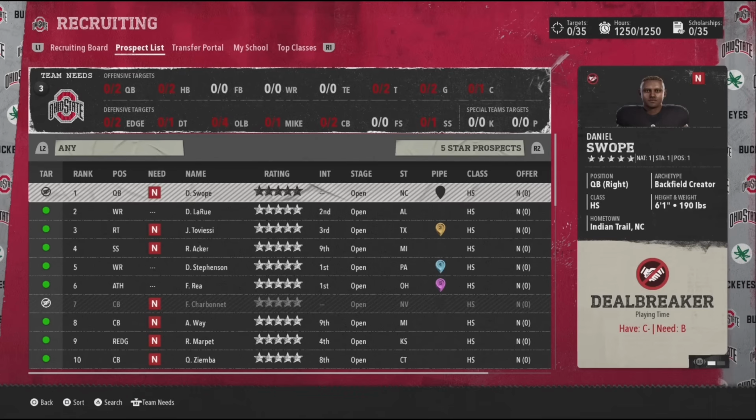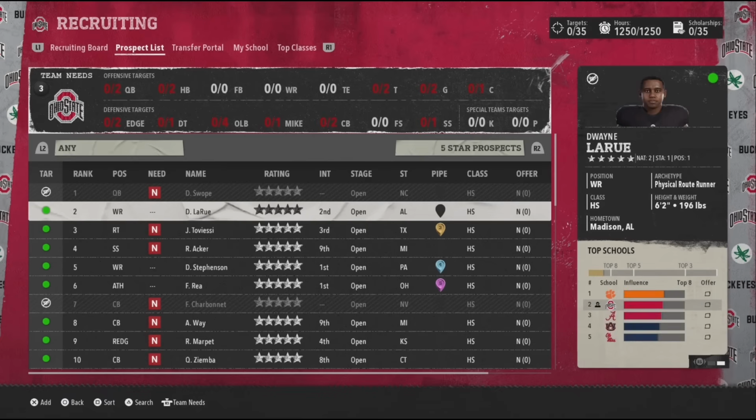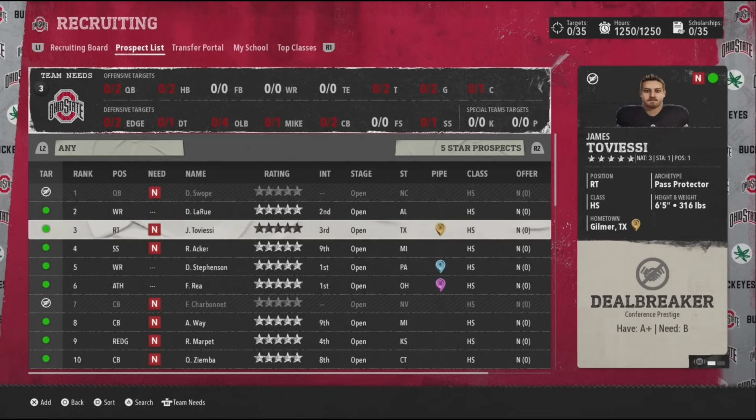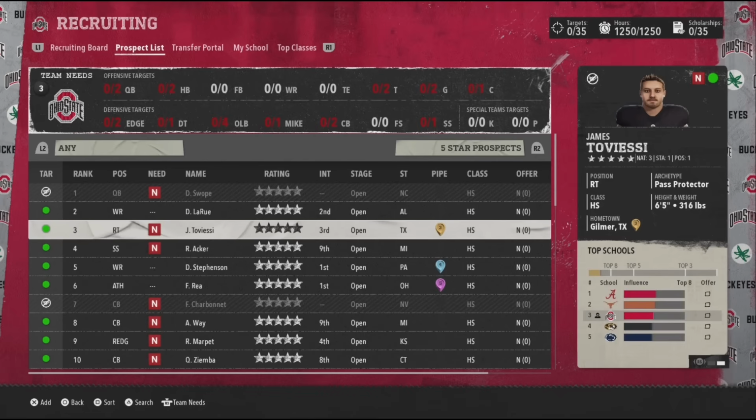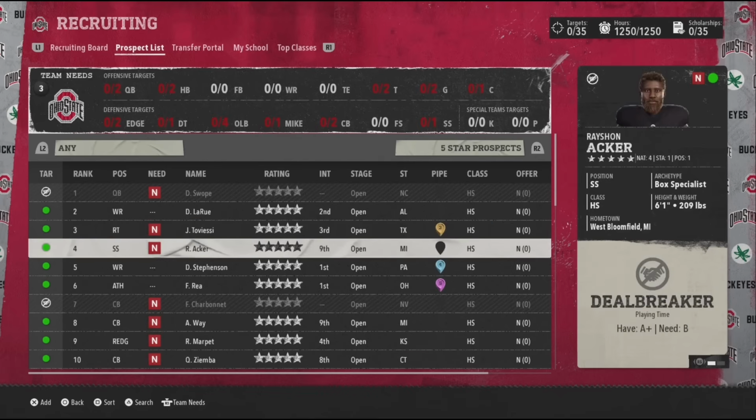I love how all these 5-stars want to come here. That's crazy. Unless you're picking Ohio State, Alabama, or Georgia, this is probably not going to be the case. But pay close attention to the deal breakers at the bottom right. Championship contenders, an A+ for Dwayne LaRue. That's great. But that means all of the big schools are going to go after him. Conference prestige for James Toviesi is an A+. Same deal. But if he's an A+ for the Big Ten, he'll be an A+ for the SEC as well, which means Alabama and Texas will go after him.